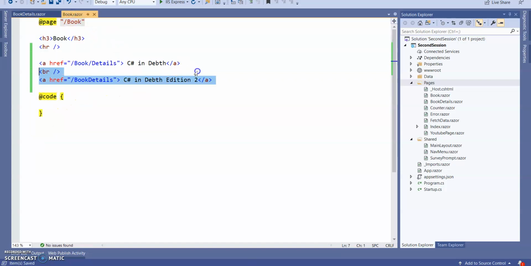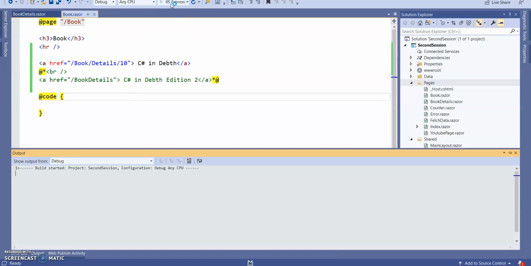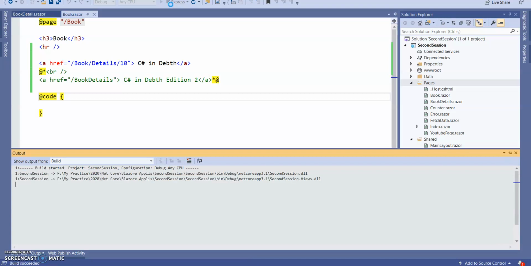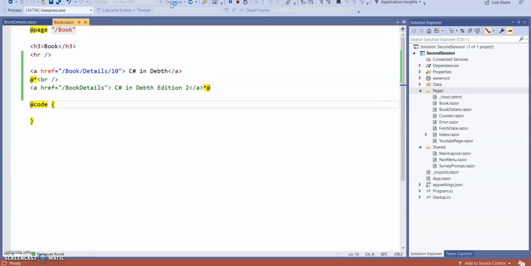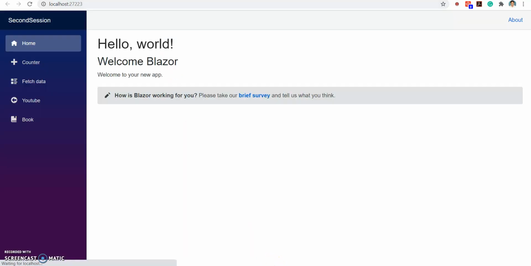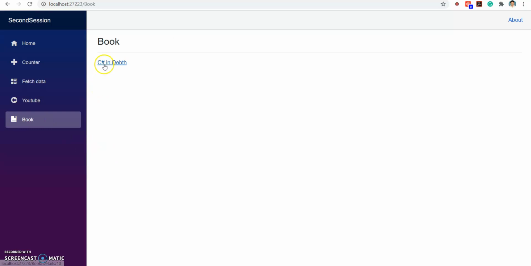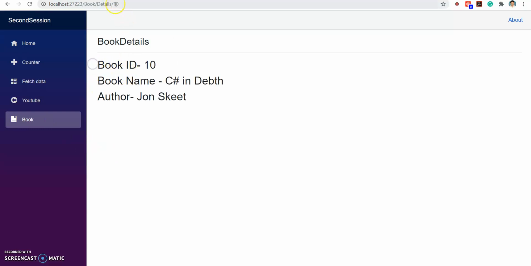So now I don't particularly need this one. I'm going to comment this. Here I want to show book ID equal to 10. Run the application. So you can see this parameter is coming here. So in this way we can send a query string parameter through HTML.